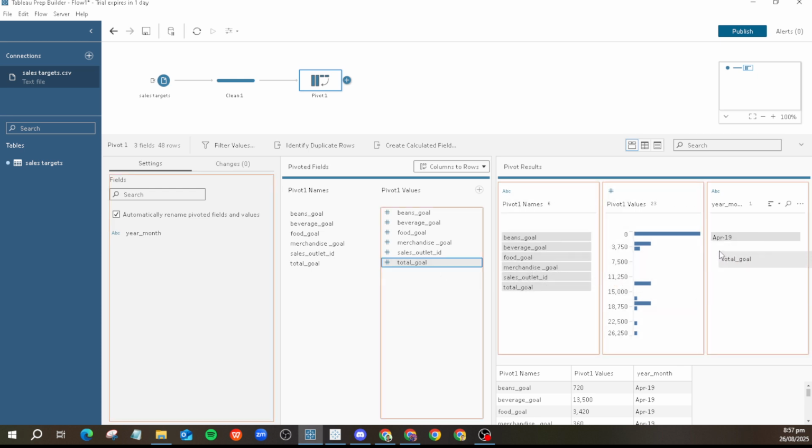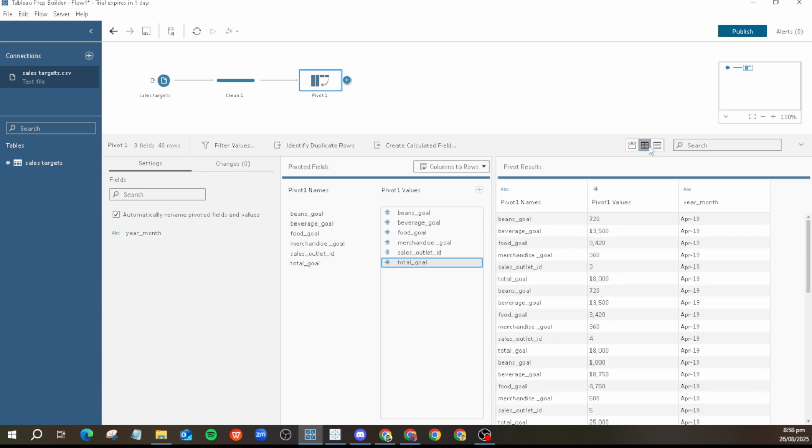Finally, once you've confirmed that everything looks good, apply the changes to your flow. You'll find an Apply button that allows you to lock in these transformations, creating a seamless pivot from rows to columns. And there you have it. You've successfully pivoted your data in Tableau Prep Builder. This powerful transformation can significantly enhance how you analyze and present your data.